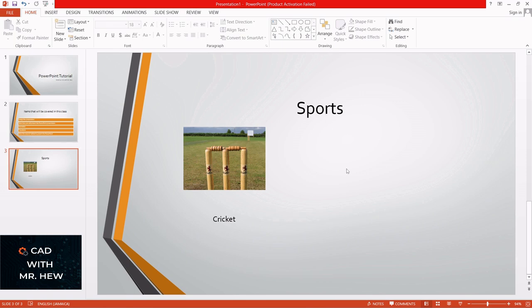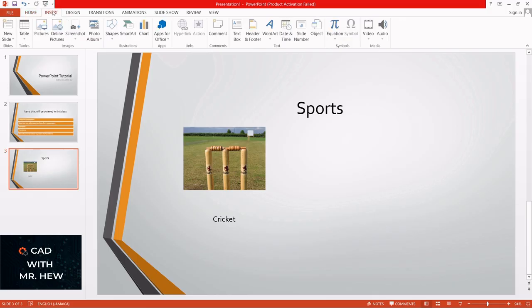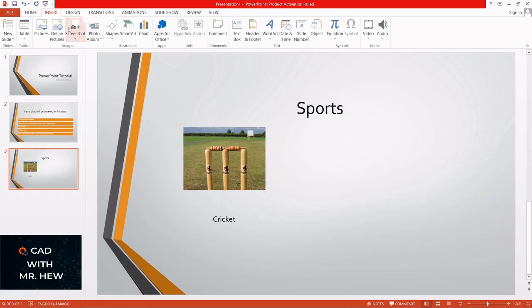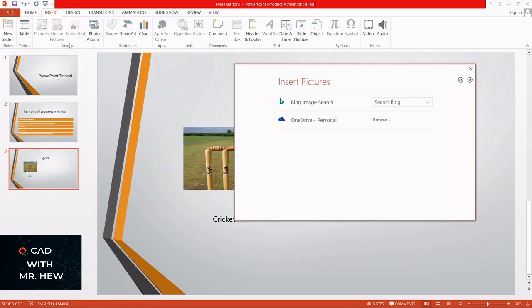Now the next photograph that I'm going to insert for the sports is football, right? So I'm going to repeat the process again. Insert. If I had the pictures on my computer, I would go to Pictures here instead of Online. And what you would do is look through the pictures that you have saved on your computer. All right, so I'm going to repeat Insert, Online Pictures. I'm going to click in here. I'm going to write football.